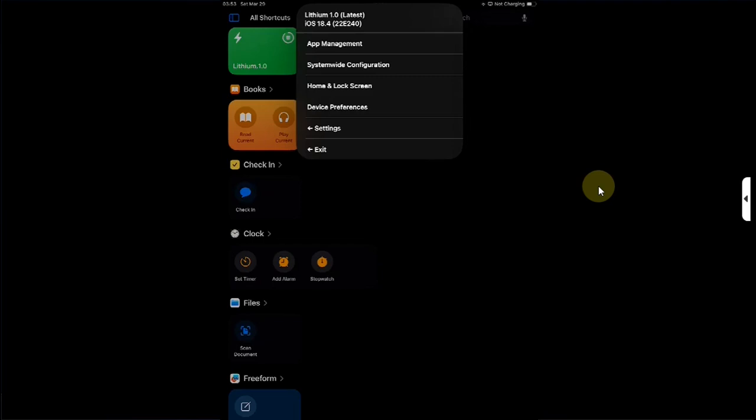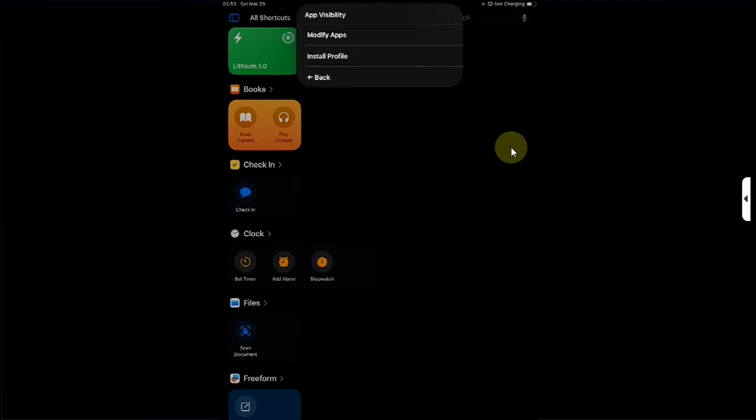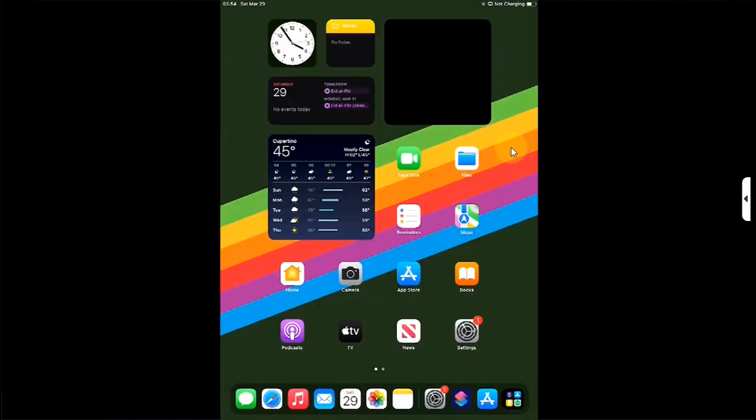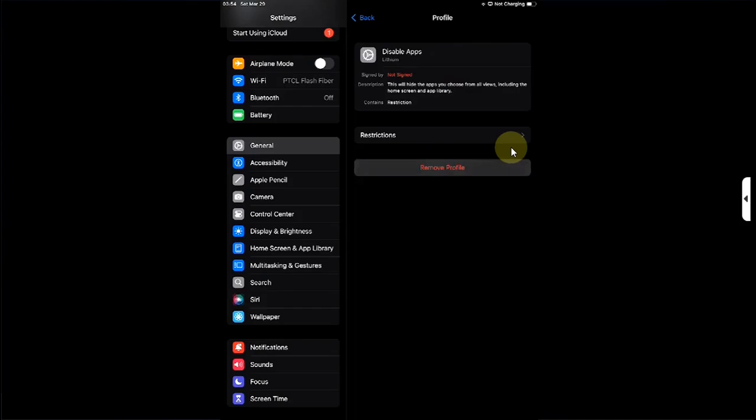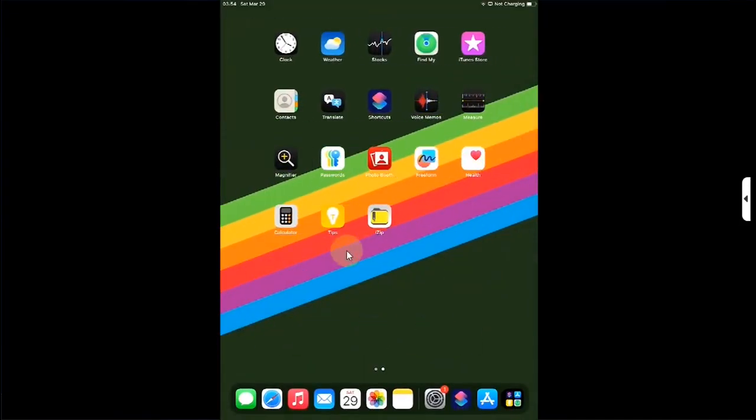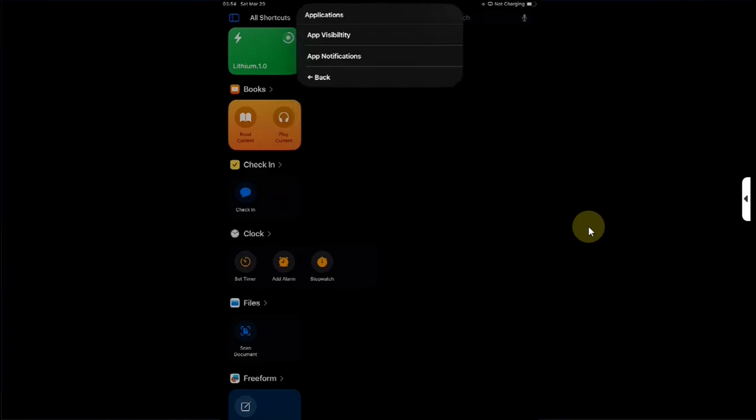Now to make it visible again, you can simply head to app management, app visibility, modify apps, tap on it, and then you can simply remove it from here, or you can open settings, go to general, scroll all the way down to device management, and you can simply remove this profile. When you go home, you will see that the app is now visible again. If you go to app management, app visibility, modify apps, you can add more apps using the same method if you want to hide them from all the views on the device, including Spotlight.